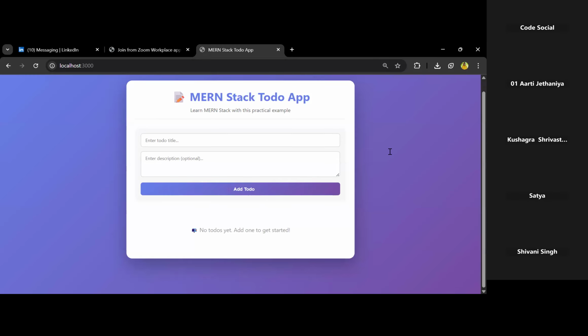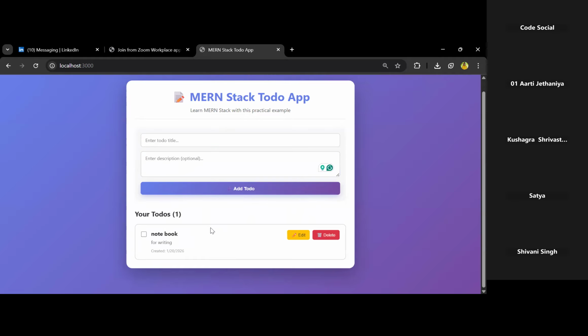So very basic UI I have created here. One basic to do application. Here is the first input prompt for writing our to do, which will call our post API when we click on the add to do button, and the listed to do will be here. Let me write something. Notebook. Okay, for writing. Okay, add to do. Here we created.